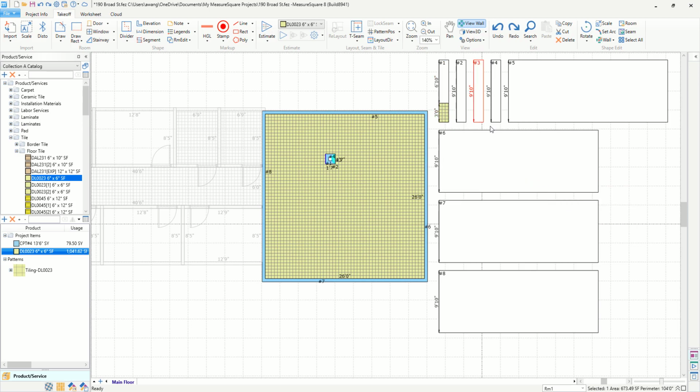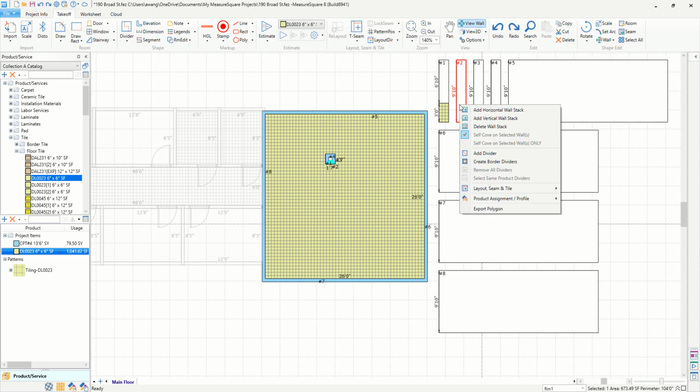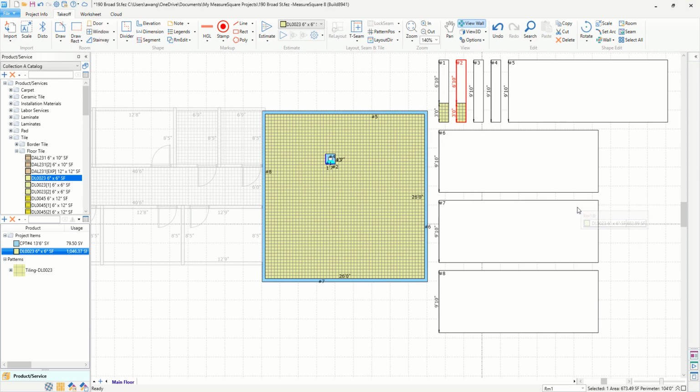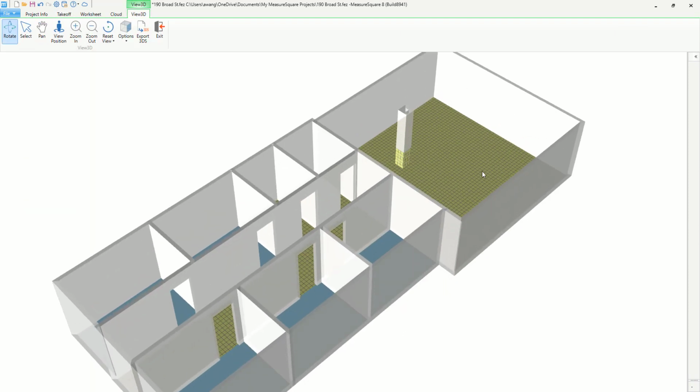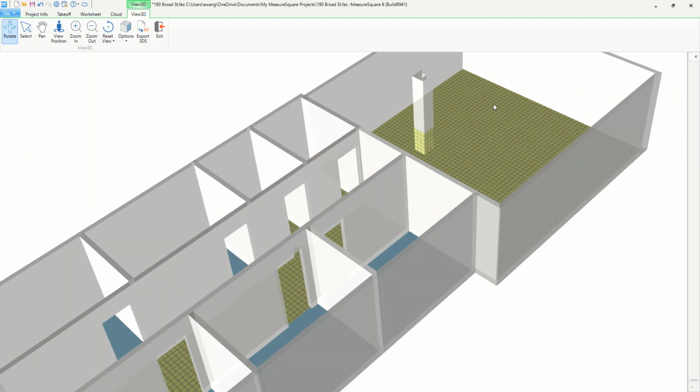On another column wall, I will repeat those same steps, except this time I will click on Paste Wall Profile instead of Copy Wall Profile. You can see that the same tile arrangement is now applied to a second column. Let's get a 3D view to observe it. You can see that the tile is applied to two walls on my column.